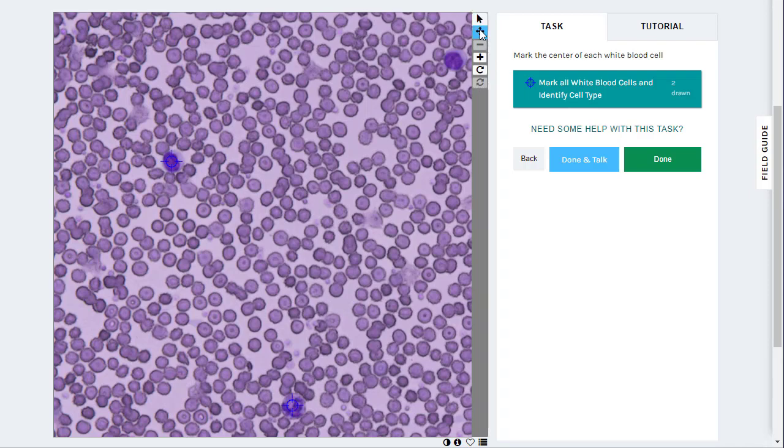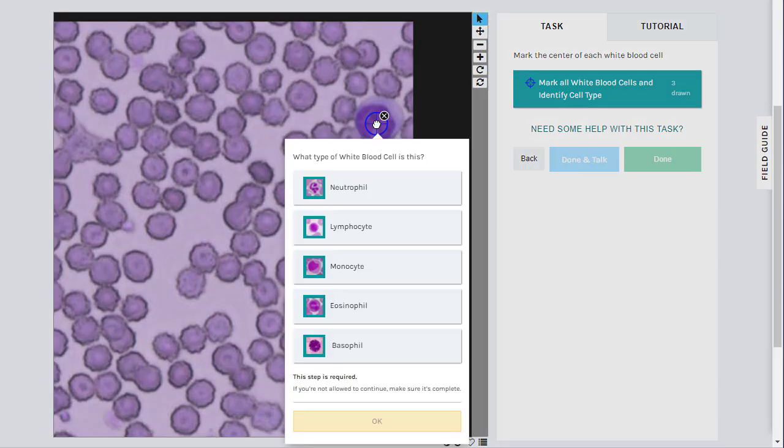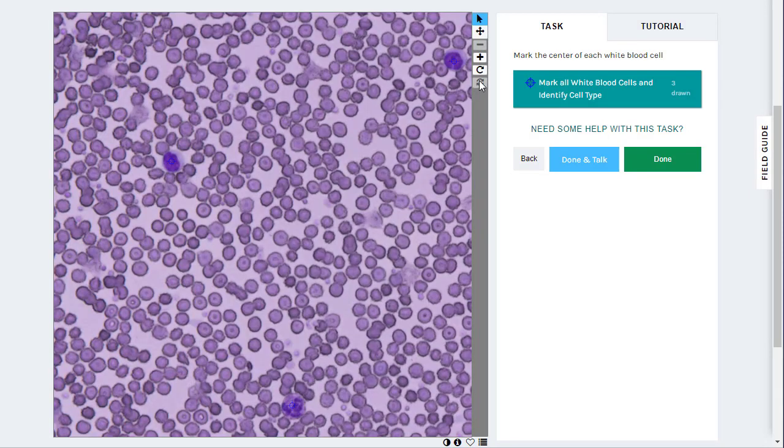Pan, zoom, annotate. Identify the white blood cell type. This is another lymphocyte. Reset the zoom level and have a final look to make sure you haven't missed anything.